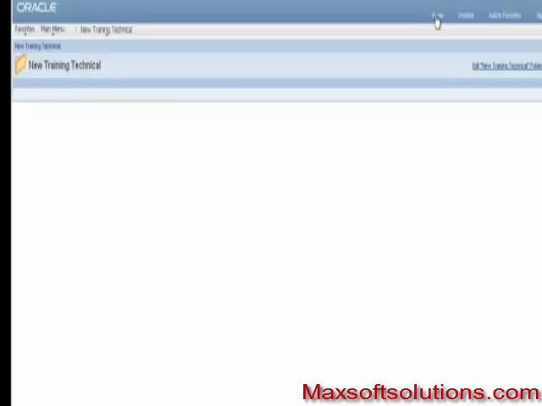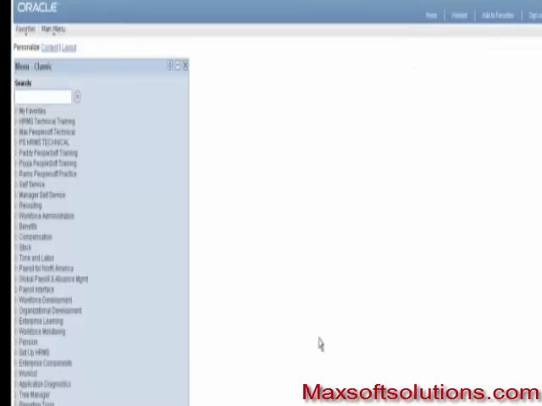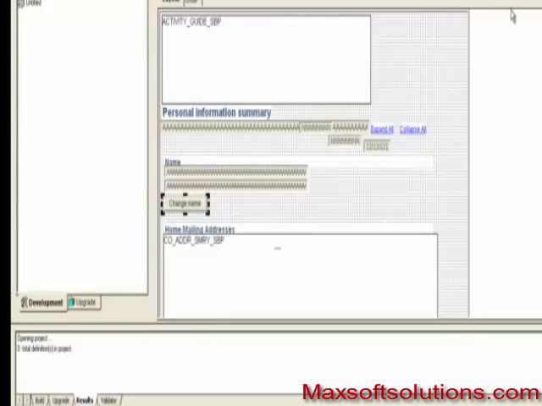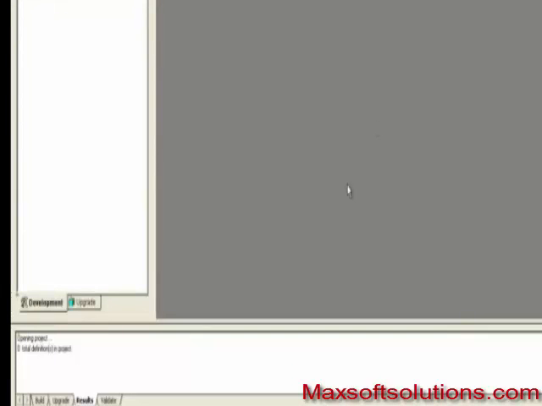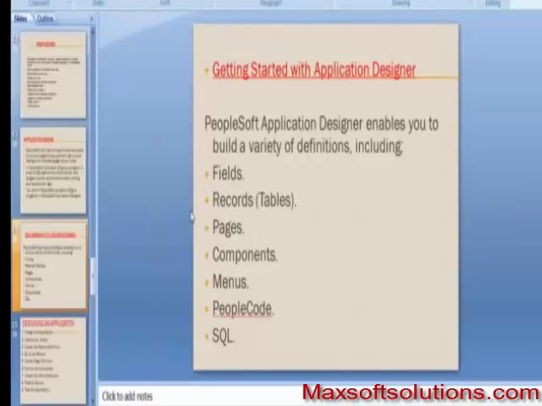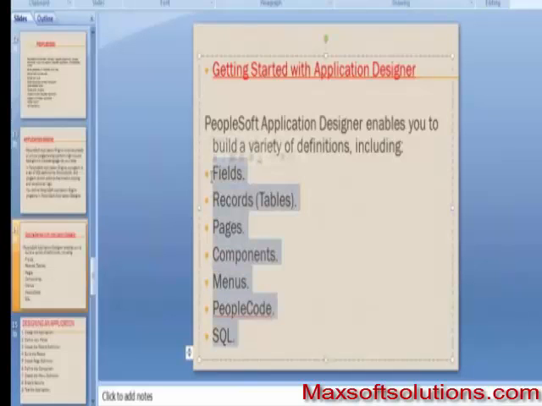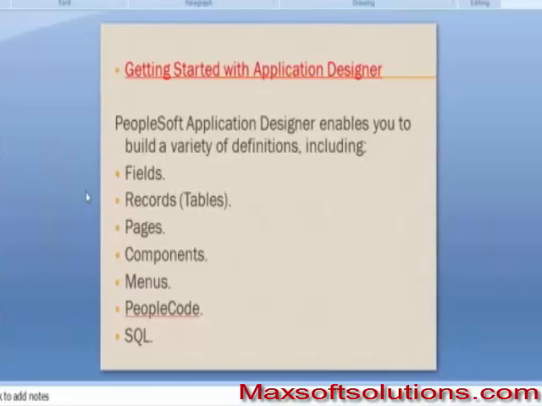Okay, in the front end part, we created the navigation. We did it. Coming to the back end. Now, this is the application designer. Go to the PPT. I will share this PPT after this class. No issues. Getting started with the application designer. These many varieties we can build by using the application designer: fields, records, pages, components, menus, people code and SQL.